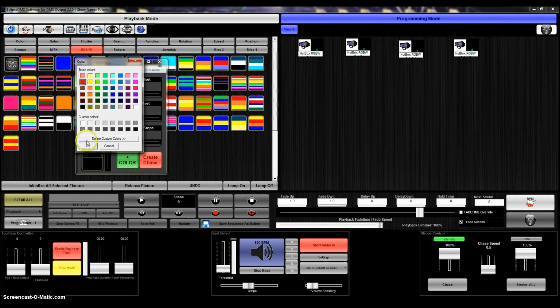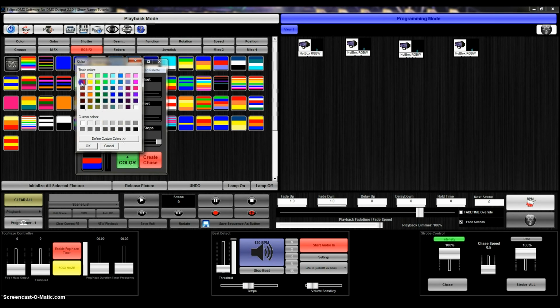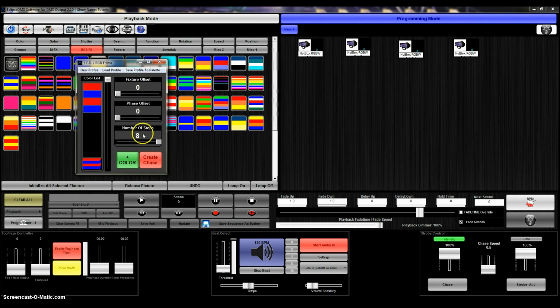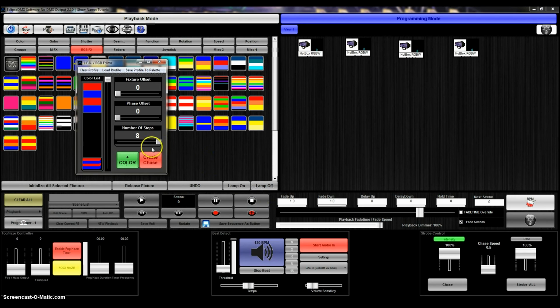So let's do a police theme here. So we have red, blue, red, and blue. Alright, it's going to give you a number of steps of 8. You can go ahead and save that profile to the palette. We're going to call this police. Okay, save that. And you can either X out of this or create the chase right away.